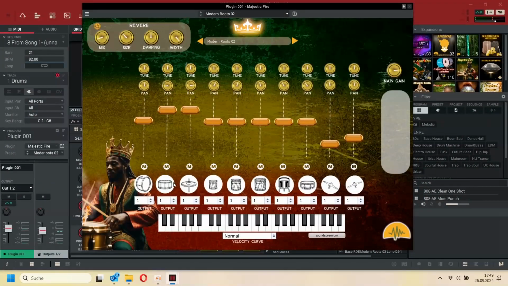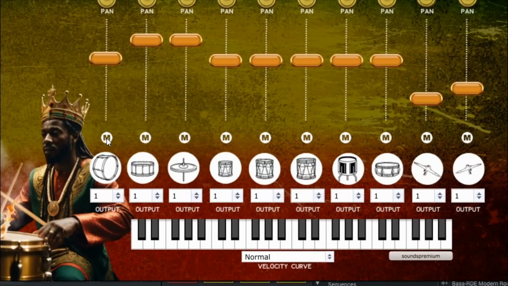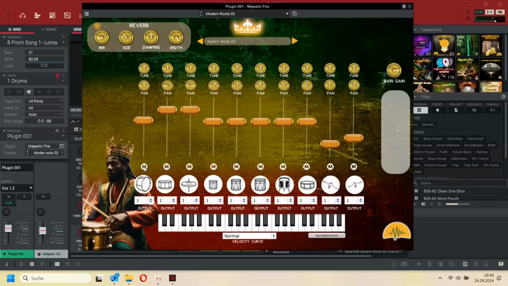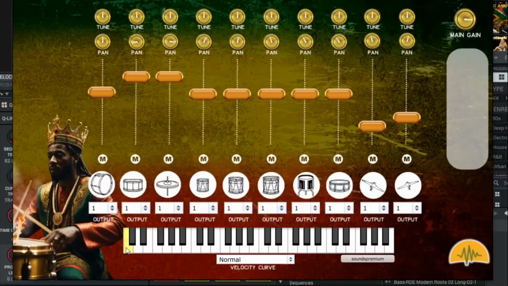And I can also mute certain drums. When I mute the bass drum, for example, and I trigger the key, there is no sound coming through anymore. So I can mute certain drums that I want to mute out for mixing reasons, for example, or play around with this. And yeah, we have a keyboard going on right here where we can trigger all the notes. And when I play them, they are highlighted so that I know which note I am playing.